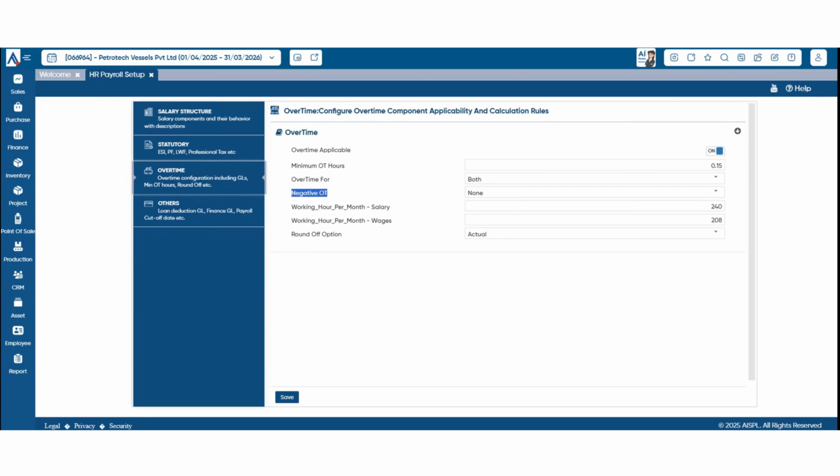To enable this feature, you just need to click here. Now, you'll be asked to specify whether this negative OT applies when the employee is leaving early, coming late, or if you want to apply it in both situations, you can simply select both. After that, you'll need to enter the working hours per month for salary purposes, and similarly, the working hours per month if the employee is working on wages. There's also a round-off option available in the overtime section. You can select how you want to round it off, upper, lower, or actual. Once all that is set, just click on Save.